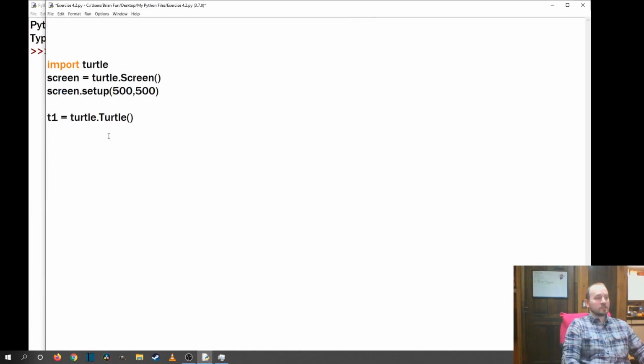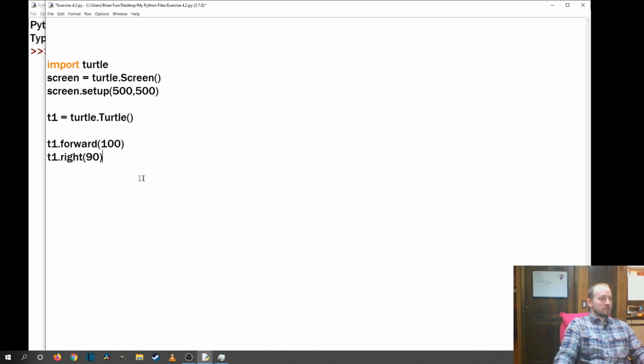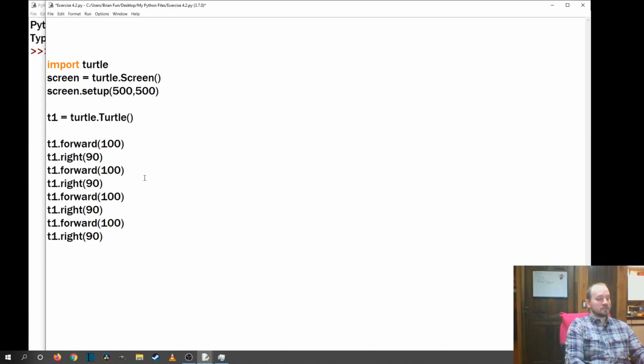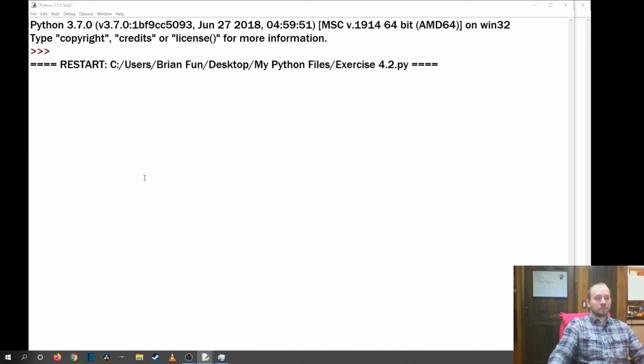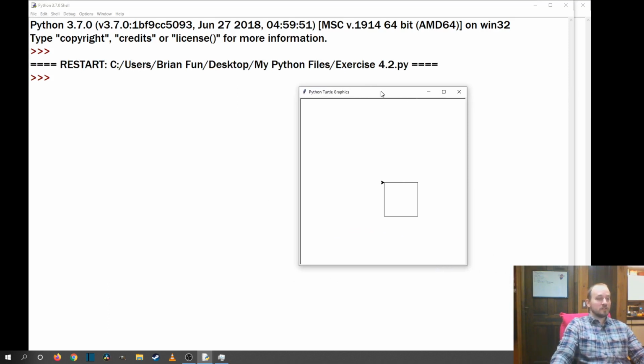So what I'm going to have my code do is I'm going to say t1.forward 100, t1.right 90. I'm making a square, you can probably see, so I'm just going to save us some time and copy and paste it. So when I run this guy, all right, I get a nice little square. Now there's nothing remarkable about the square, nothing amazing, nothing wow, mind blown, or anything else like that. It's just a simple square that we have. But we're going to apply some variables to this to make it work a little bit better.